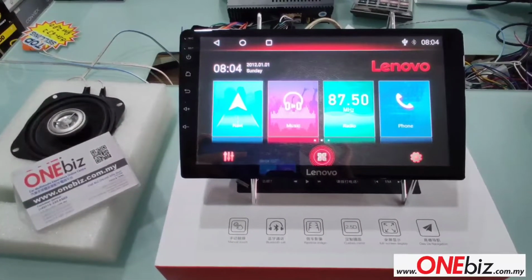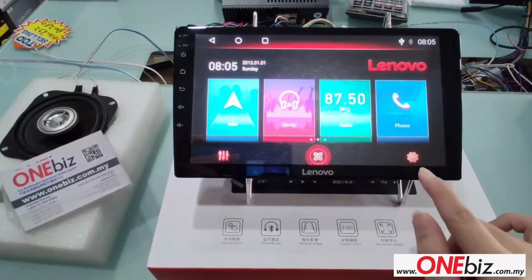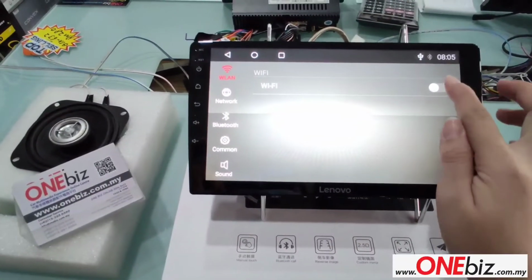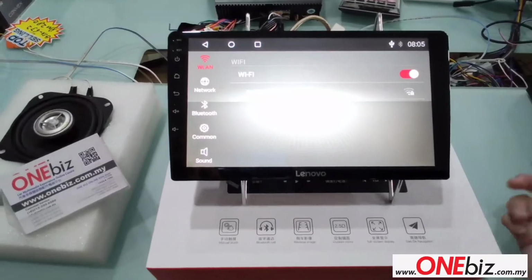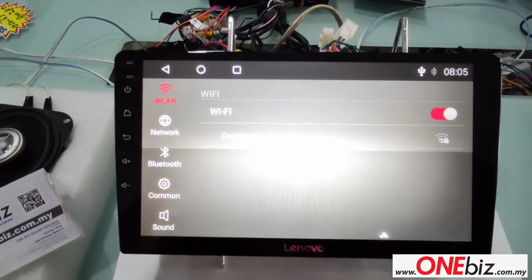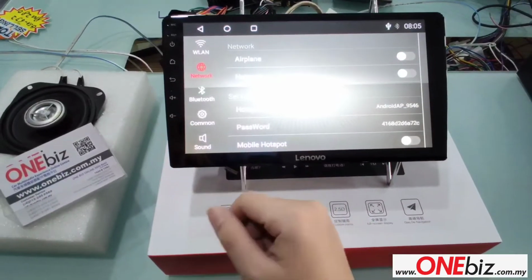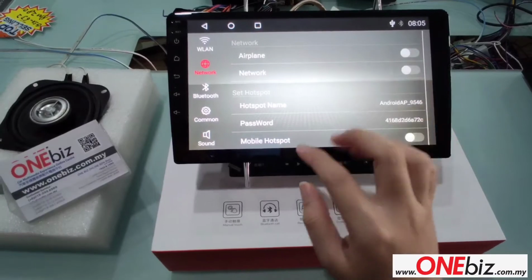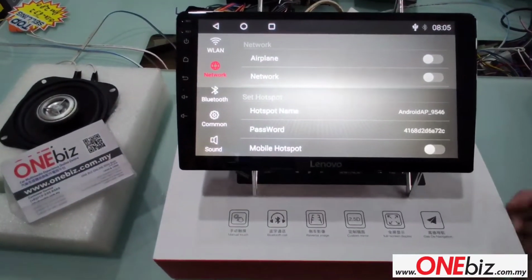Lenovo Android car player, main menu, go to settings. So the first one is for Wi-Fi. You can turn on the Wi-Fi to connect to your hotspot, your Wi-Fi for internet. The second one, which is network, on this model of Lenovo you can insert your SIM card to connect to the internet.